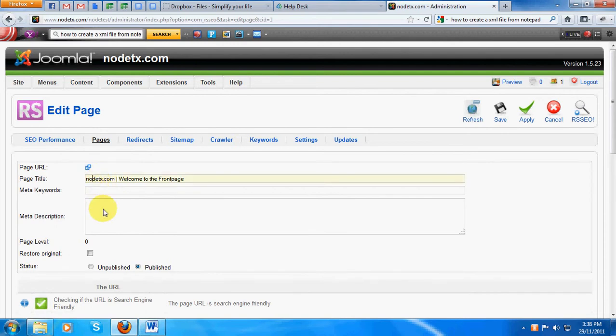Now the page title: when we specified in our SEO that the site name should be the first to come, now we have to actually add the site name. nodetest.com. Welcome to Node Test Website. Now here we need to specify meta keywords, the major keywords which are going to be associated with the website.